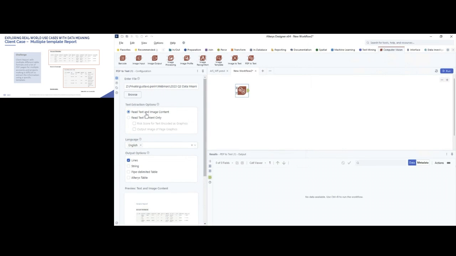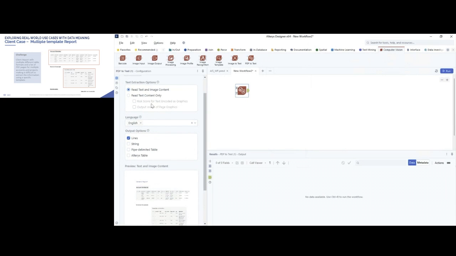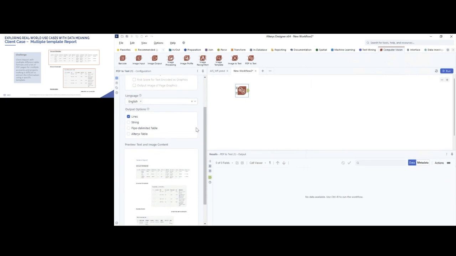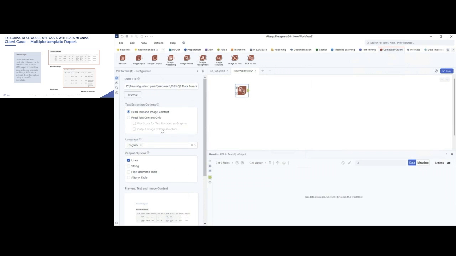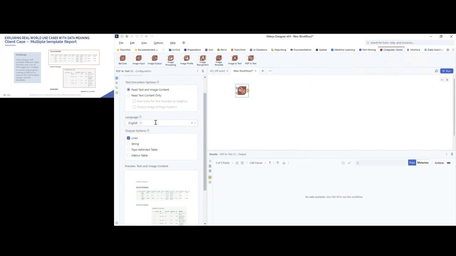We can read all the text and image content. We can read only the text that we have. We can have a risk score for the text encoded as graphics, or we can output the image of page graphics. So we have a lot of options when reading that kind of file. In here, we can define the language that we want to use.